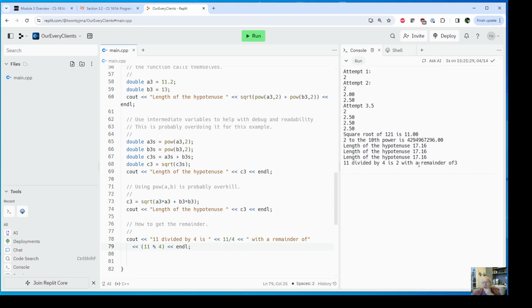11 divided by 4 is 2 with a remainder of 3, right? Because 2 times 4 is 8. 11 minus 8 is 3. Okay, notice that I have my cout statement spanning 2 lines of code. I could do that instead.